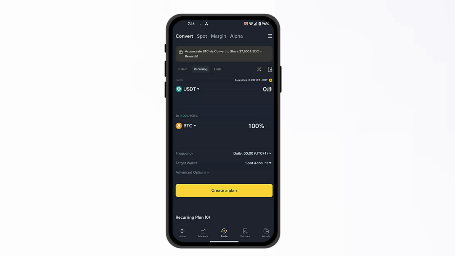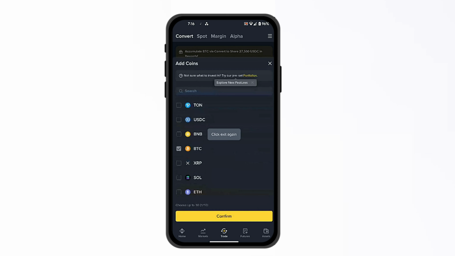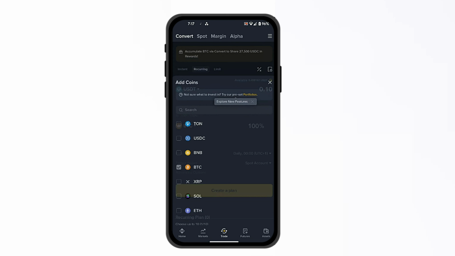We're going to choose the amount that we would like to put, so for example 10 cents. And so we would like to invest into either Bitcoin or Solana or XRP or anything that you would want. So if I choose Bitcoin, I'm going to click confirm.